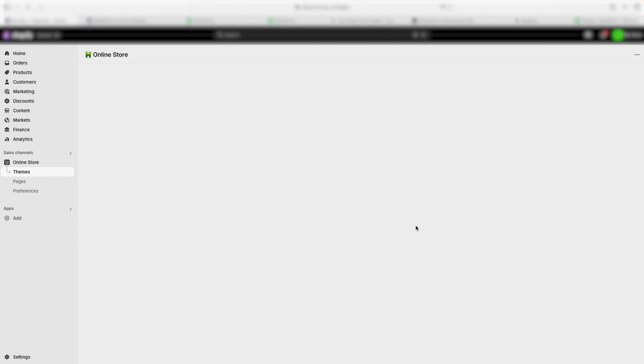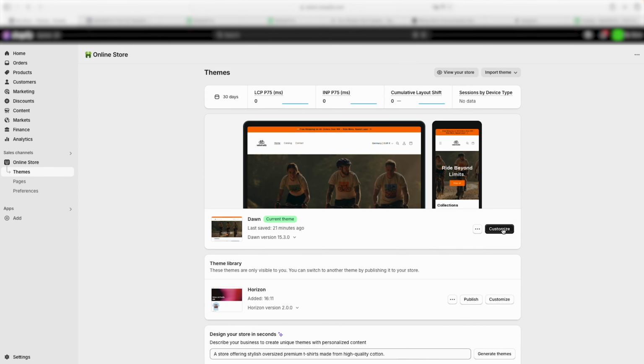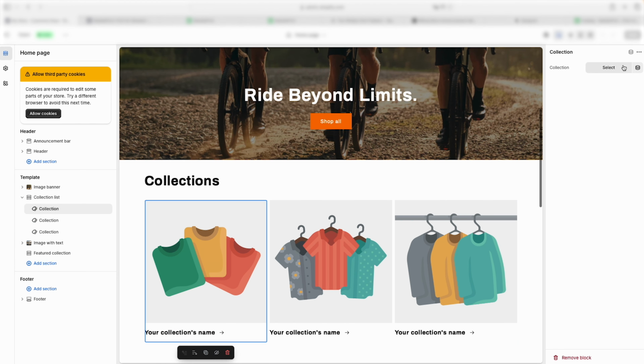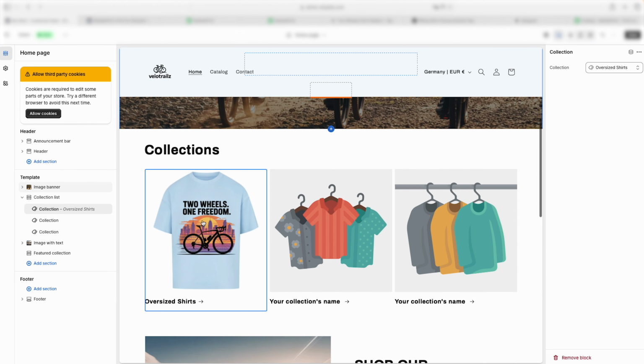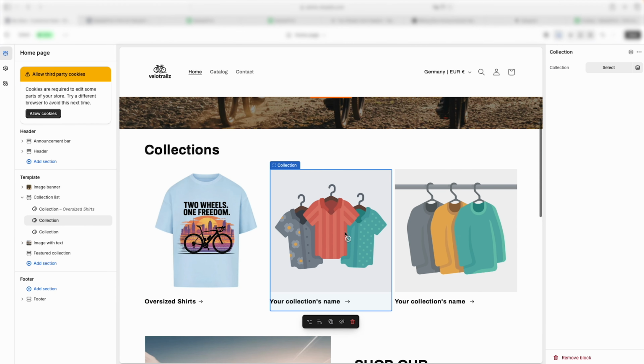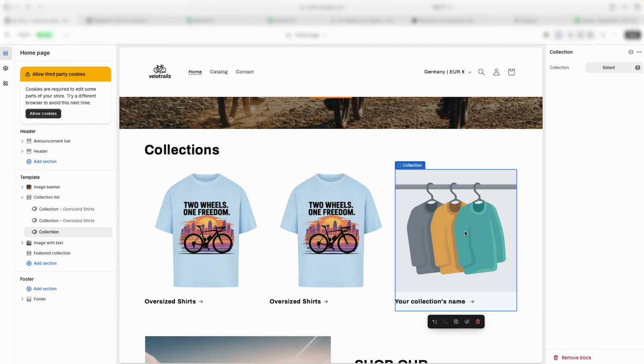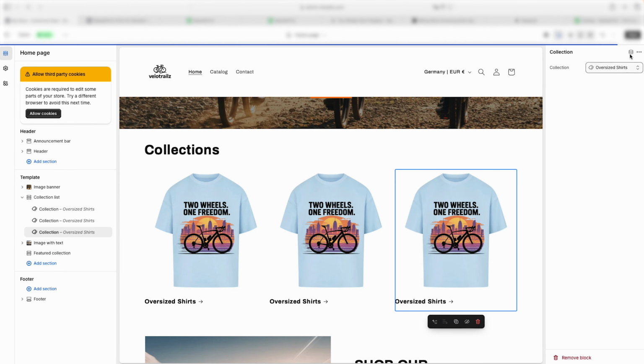We have to go to online store. We have to customize it. Then we go to collections. We choose the right collection, oversized shirts. And then here is the shirt. Again, you can do that with the other one. You can just create a collection called hoodies, and then you're good to go.